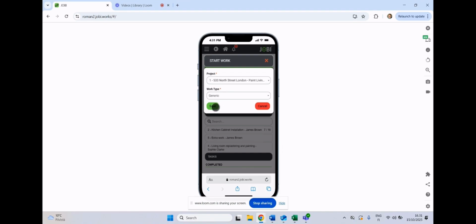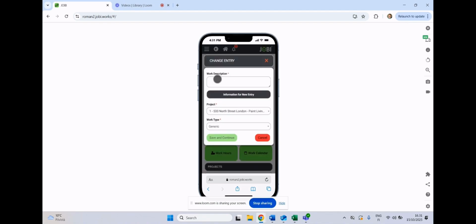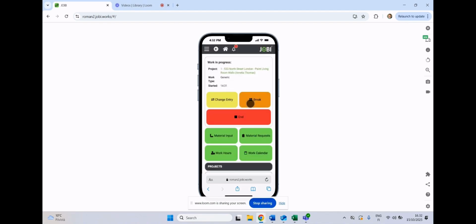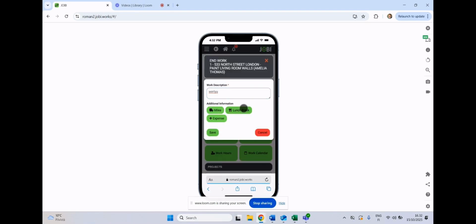Their work. They can choose the project, the work type, and they'll save, and it starts the running clock. Now from here they can change the entry in case they're switching projects midday. They can take a break, or they can end their shift, and then they write miles, lunch break, or any expenses.